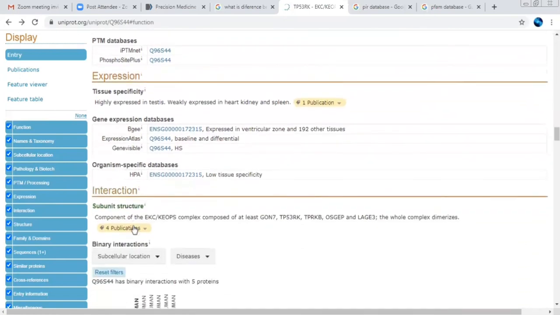Next, the expression of the data. Here you can see the tissue specificity. In this particular search, the gene we have given is expressed, and weakly expressed, in the heart, kidney, and spleen. This particular disease has been shown to you, and it is shown to be highly expressed in testis. That publication has been provided to you. Expression of that particular gene, if you want, you can see in Expression Atlas. This is one of the databases where you can get gene expression data.